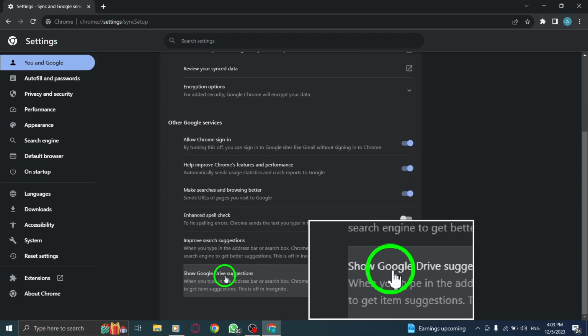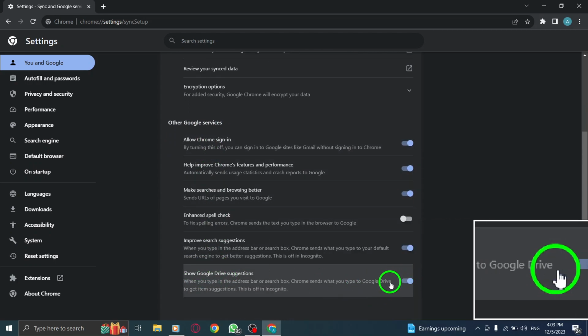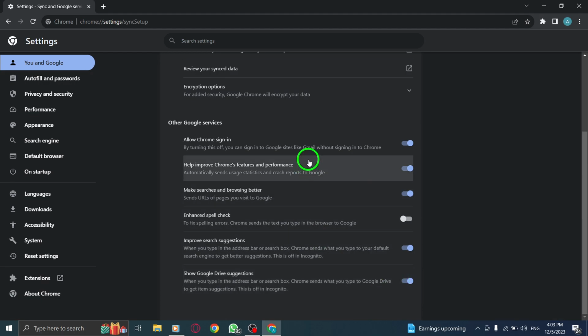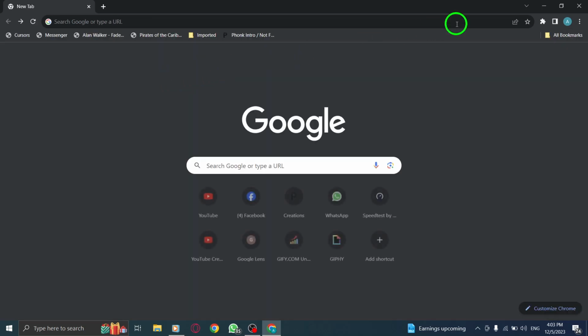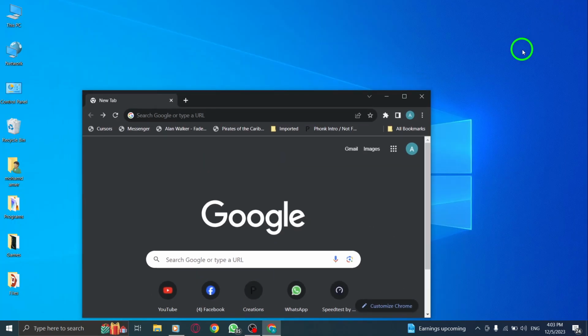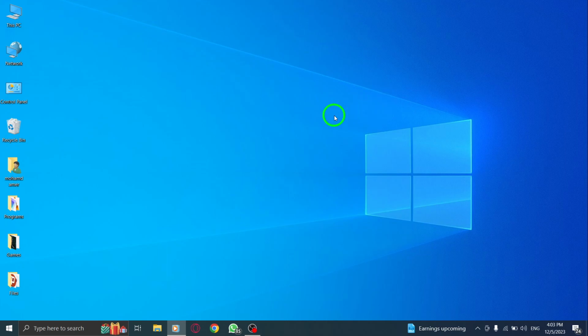By enabling this feature, you'll receive personalized suggestions from Google Drive while using Chrome. This can help streamline your workflow and provide quick access to relevant files and documents. Keep in mind that you'll need to have Google Drive synced with your Google account for this feature to work effectively. That wraps up today's tutorial on how to show Google Drive suggestions in Chrome on your PC.